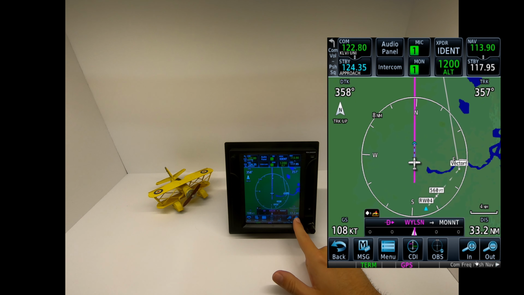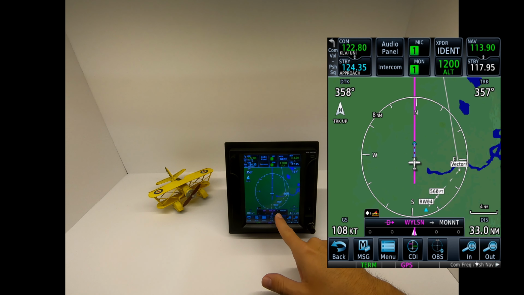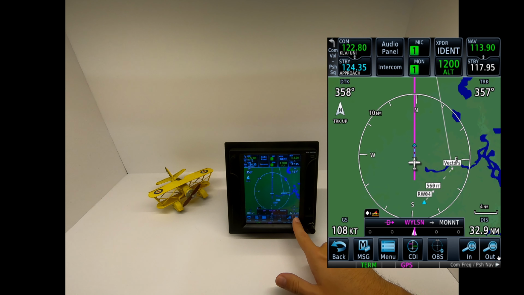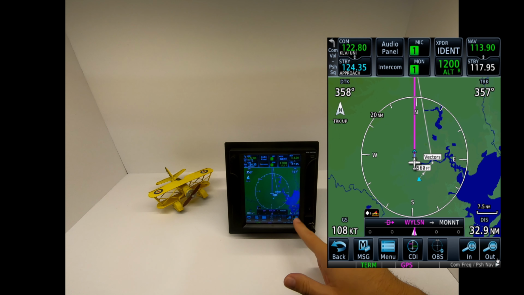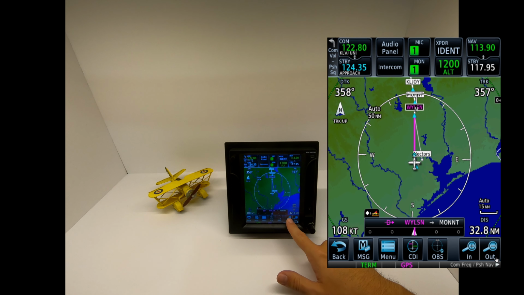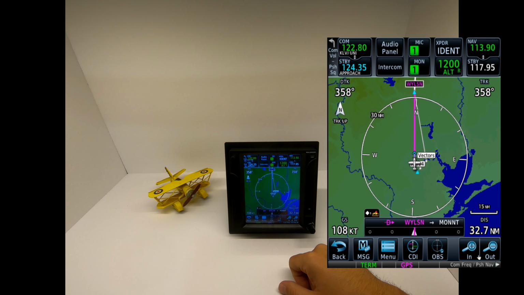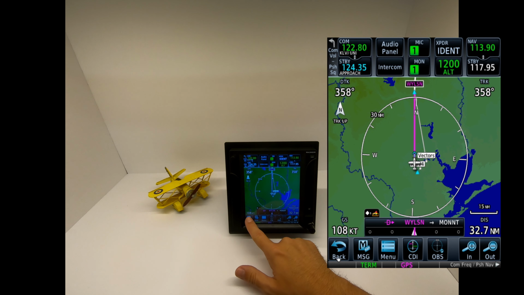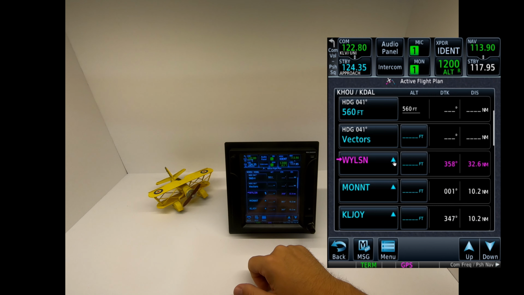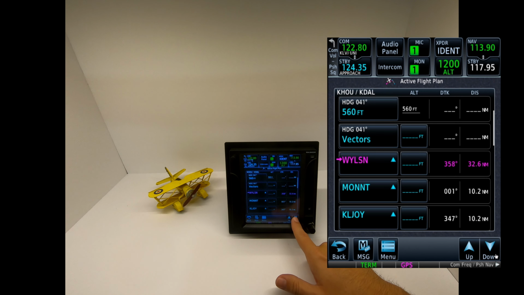Very nice and easy. You guys remember when we were taking off, you had those arrows and then it said vectors, right? So one thing that I did is actually hit the direct to line, and I just hit the direct to my first waypoint there. Now I want to go back to my flight plan, and then let's look at something.